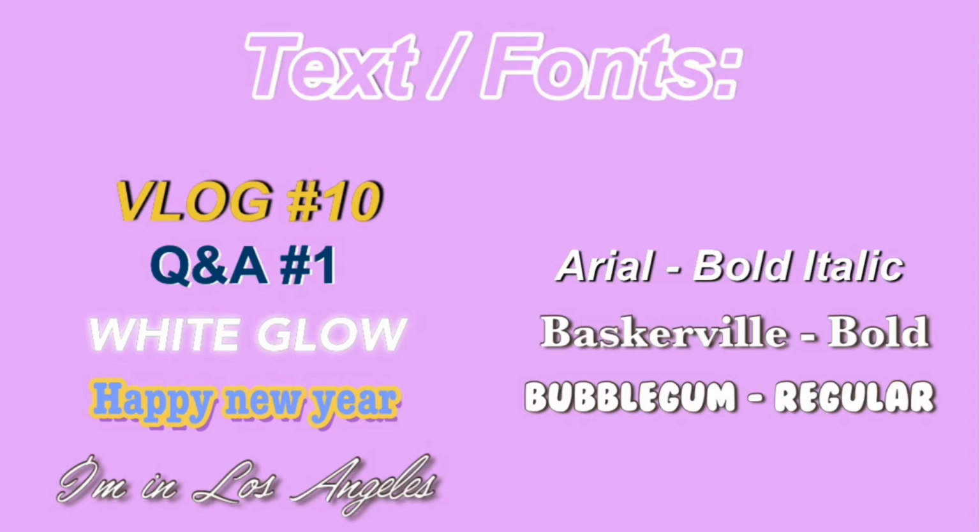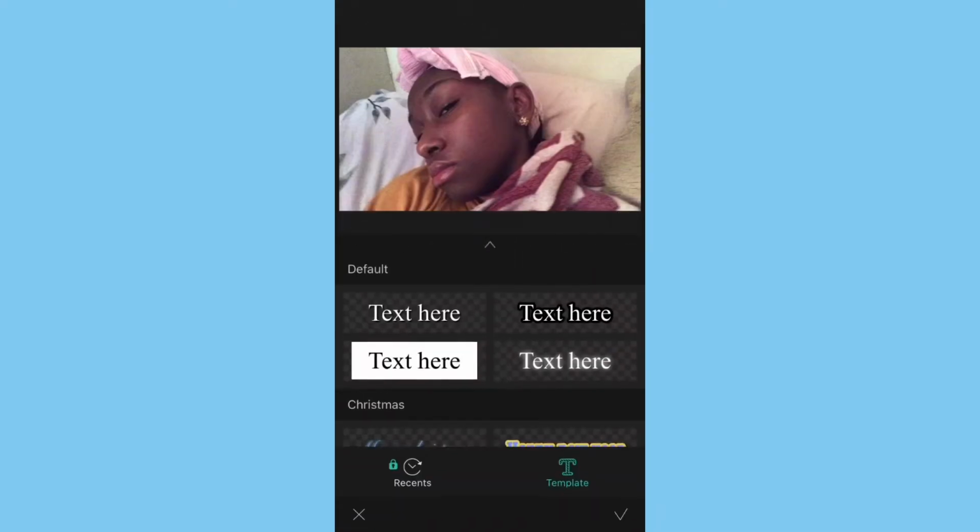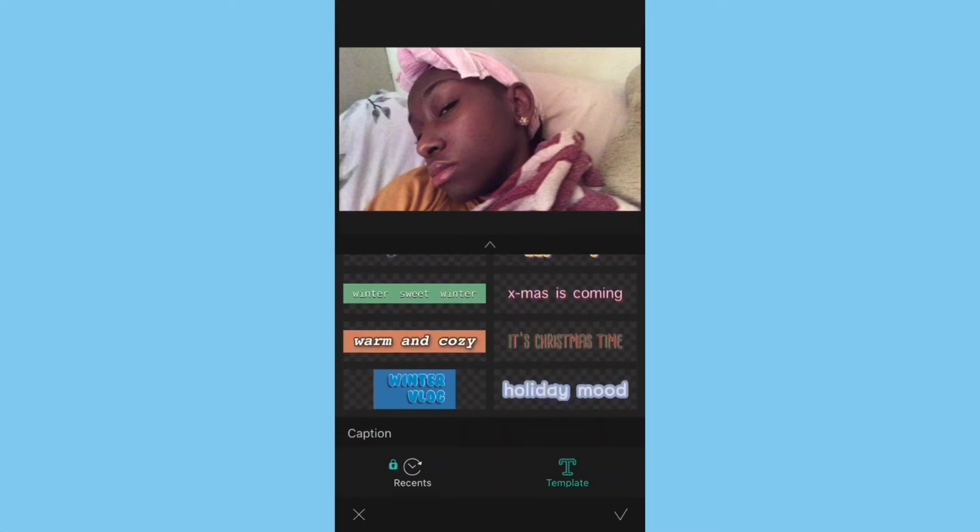After I'm done splitting and cutting all the clips, then I go on to adding fonts and whatnot. What I really love about this app is that there's a variety of fonts and different text that you could use, and on the left is the text style that I use, and on the right is the different fonts that I use. You could also import your personal fonts that you download, but I'm perfectly fine with those that they have on the app.